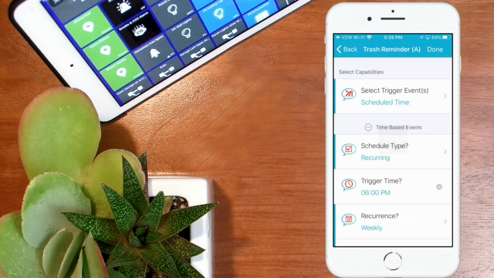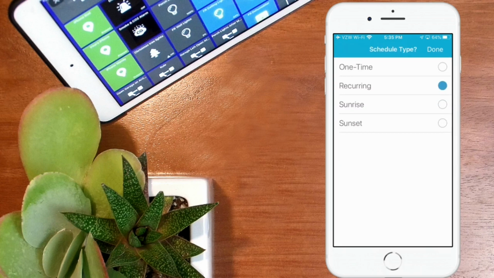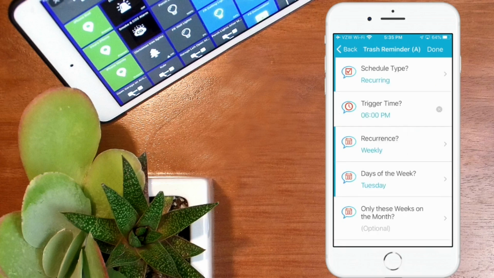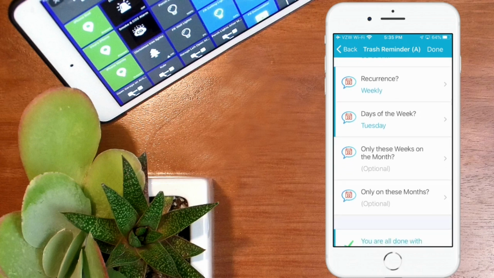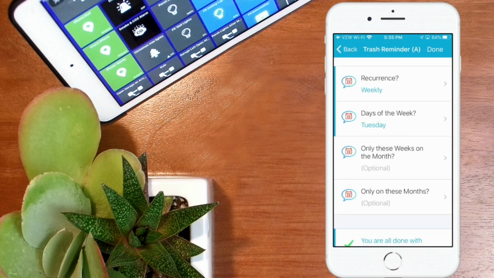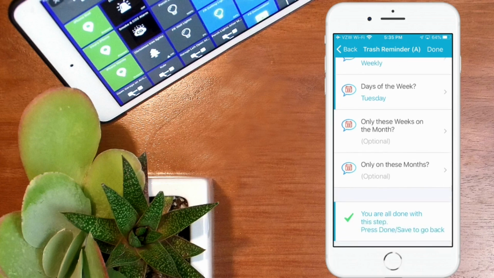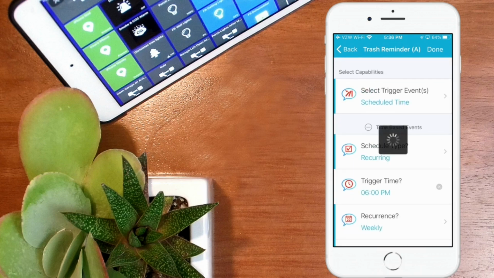And based on what you select here, then there's other options to select. So as you see here, when you schedule it based on a time, you get to select how often you want it to be. Is it reoccurring? If we go into there, you'll see that you can select triggers such as sunrise and sunset as well. Once your schedule type is selected, then you can select a trigger time. I set mine at 6 p.m. The reoccurrence I set at weekly. The days of the week, you can select any multiple number of days or a single day. I've selected this to happen on Tuesday because my trash pickup occurs Wednesday morning. And then you can have some exclusions that you only do it on certain weeks of the month or only certain months of the year. So once you have all the action triggers set up, then hit done.